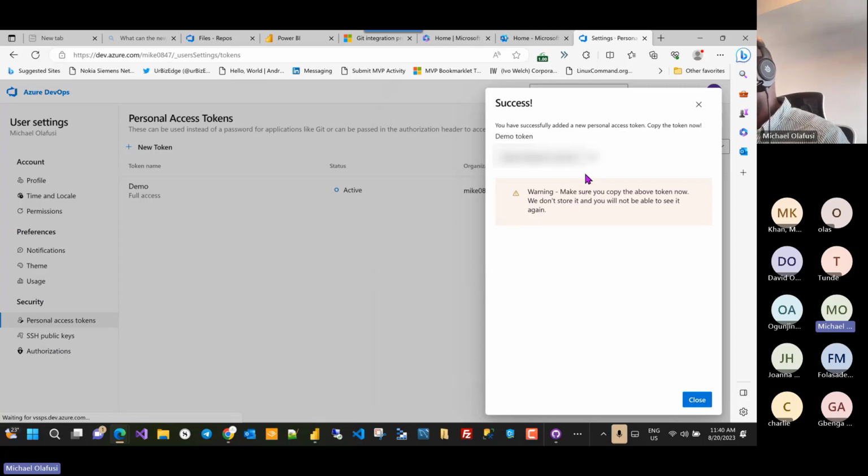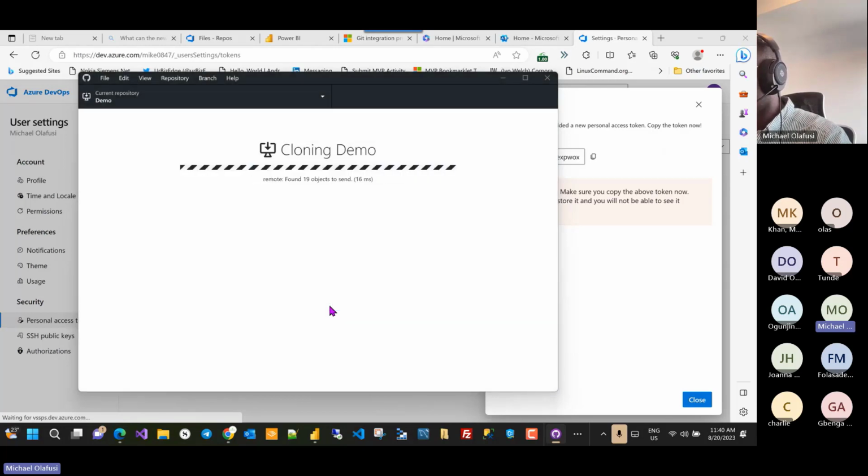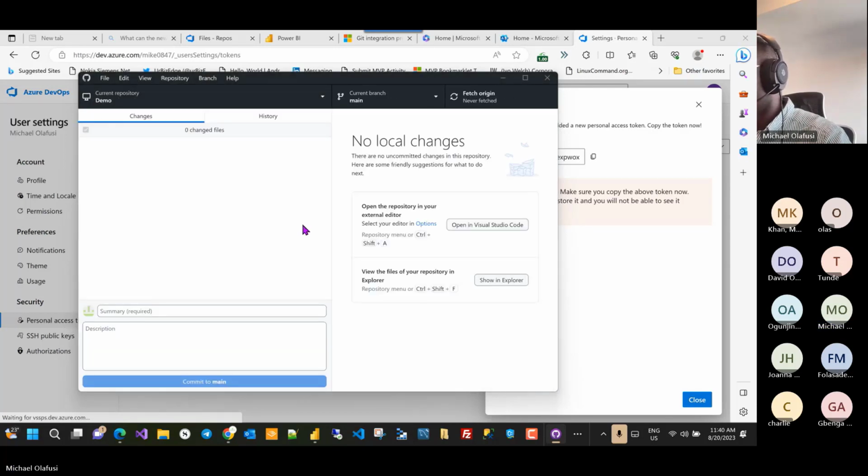It will show only upon creation. So you need to take it now because it will only show once. If you navigate away from this page, or you close this modal, you can't access it again. You need to create another one. So I'll copy it, then come here, put it as the password, then save and retry. And then you see it's connected. So it will tell me that it's connected to the demo repository, to the main branch.